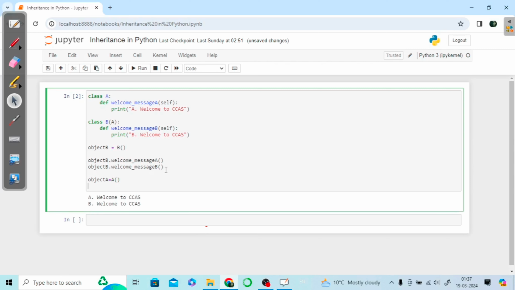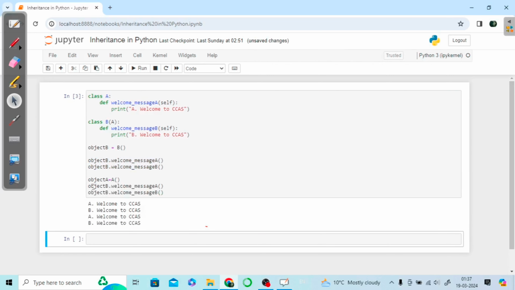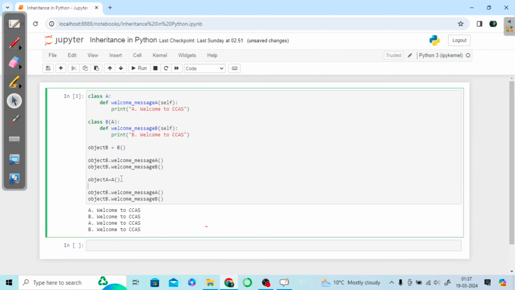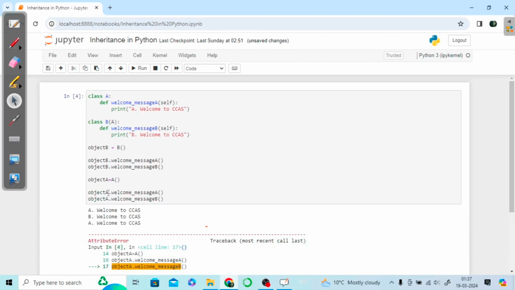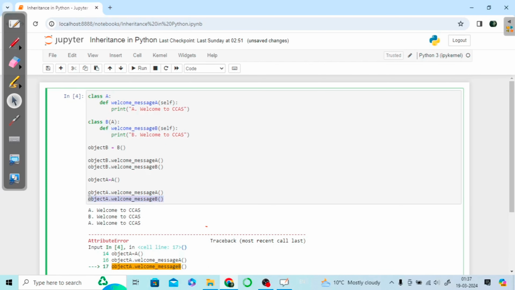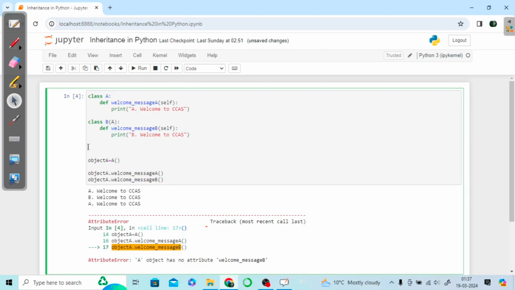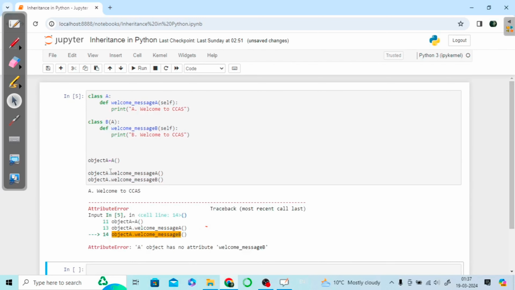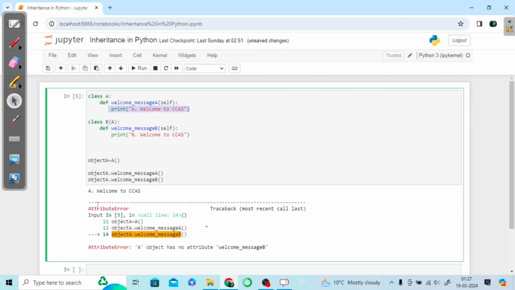Now if I write this here, I'll get an error message in the case of B. See, the welcome message A is getting printed here, but in the case of B we are not getting the output, we are getting an error. Why? Because A is getting inherited into the B class, but it is not vice versa. B will not go to A.